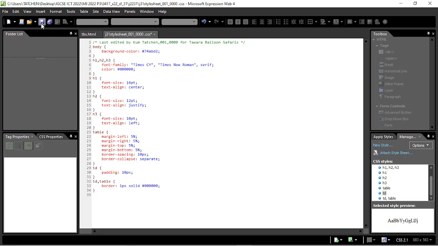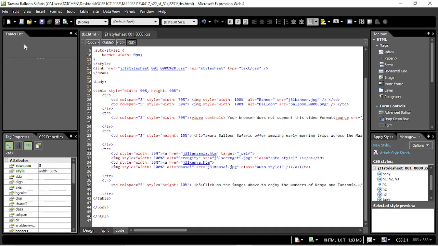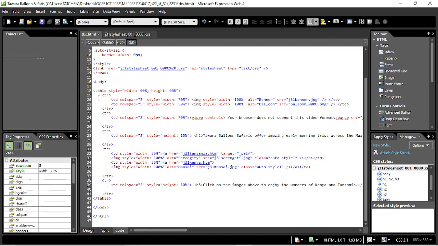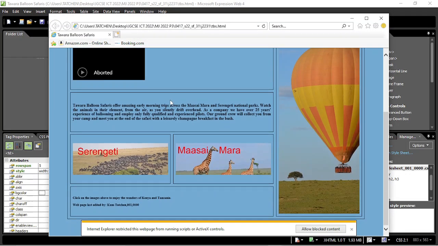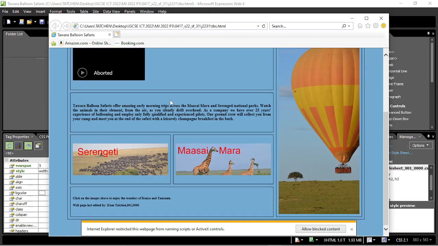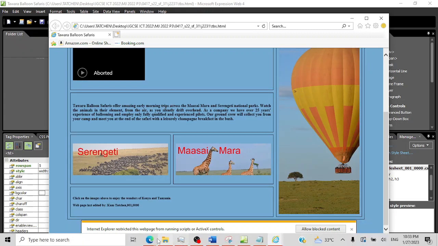What I'll do now is I'll just save what I've done. I'll go up to my code. Then I'll try to preview. Let's see what we have done so far. I'll preview that. Oh, this looks good. Yeah, it looks good. Looks good.